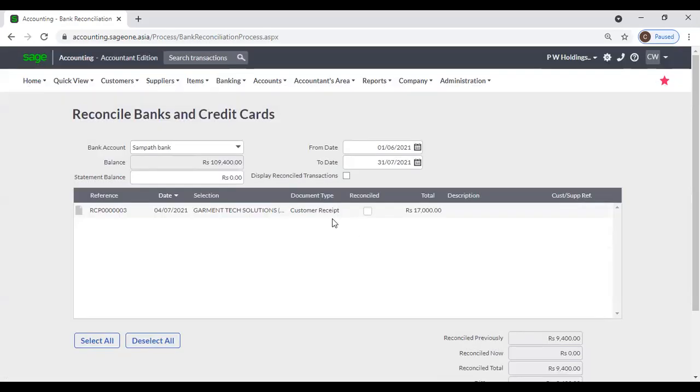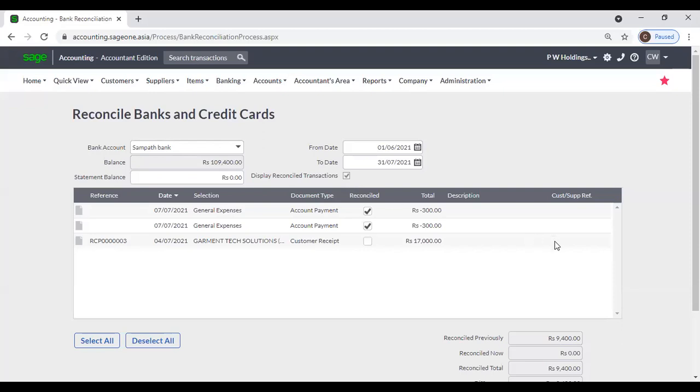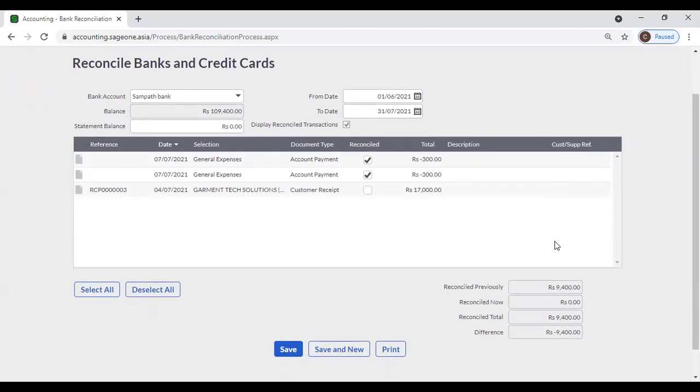If you want to hide previously reconciled transactions, you can untick. If you want to view them, you can tick display reconciled transactions. Then also you can view the previously reconciled amount. Then you can complete your bank reconciliation.